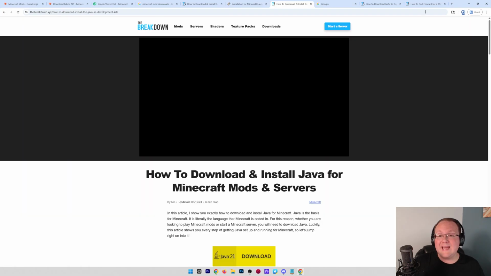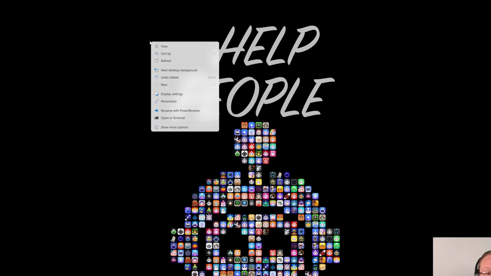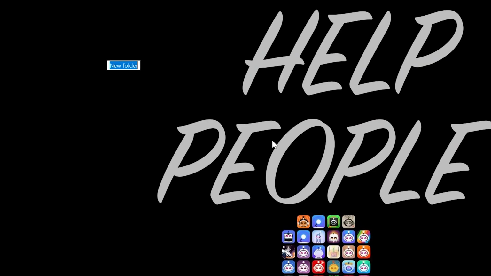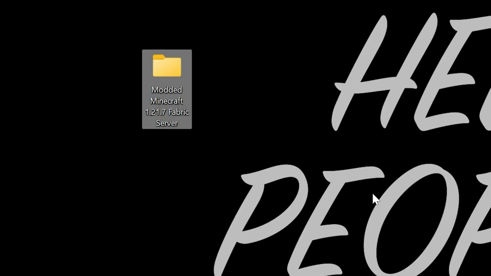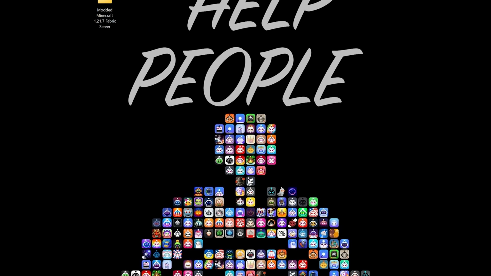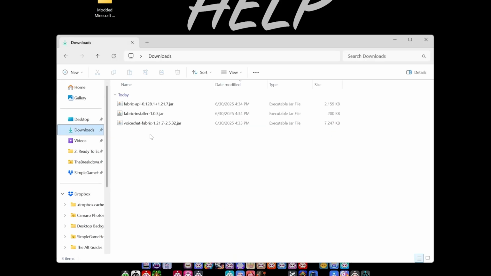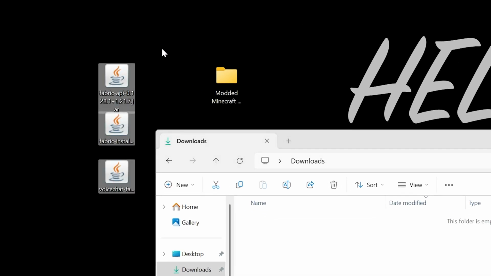Now, with that being said, we can go ahead and minimize our browser. And what we want to do is right-click and create a new folder on our desktop. Now, I'm going to name this our modded Minecraft 1.21.7 Fabric server. You can name this literally anything that you want. And we want to move the files we downloaded from our downloads folder into our desktop just because they're going to be easier to manage here.